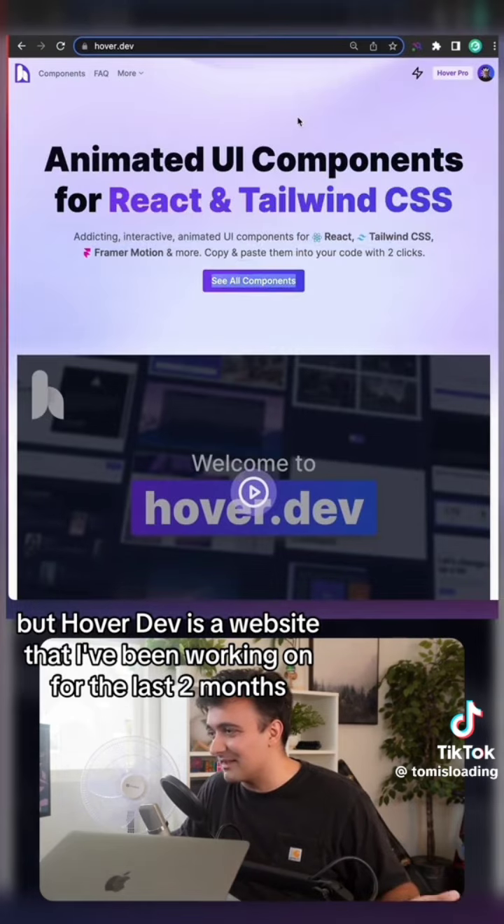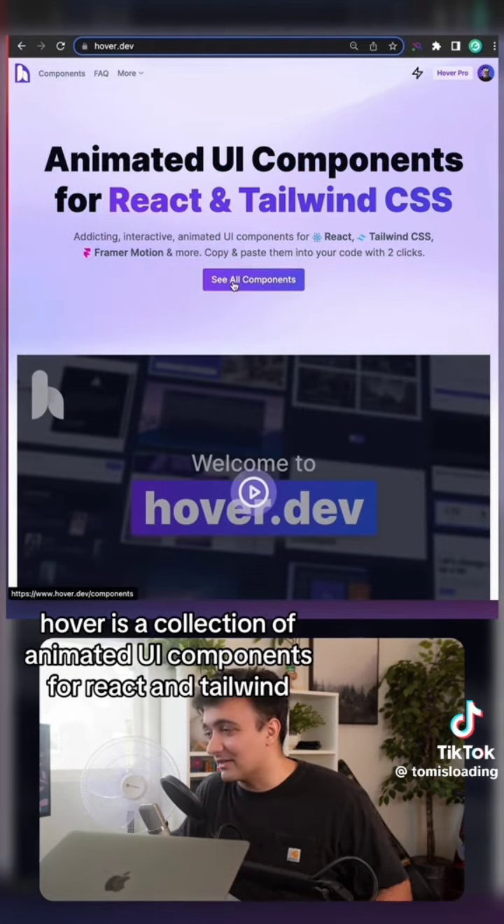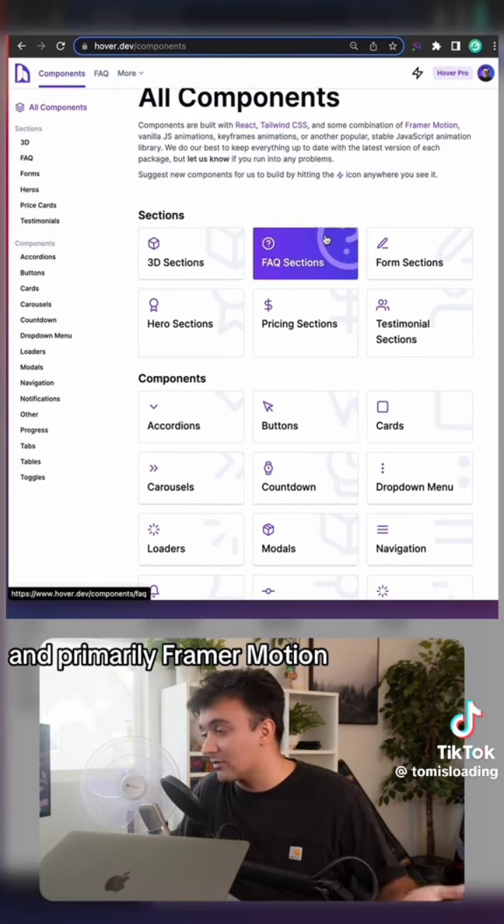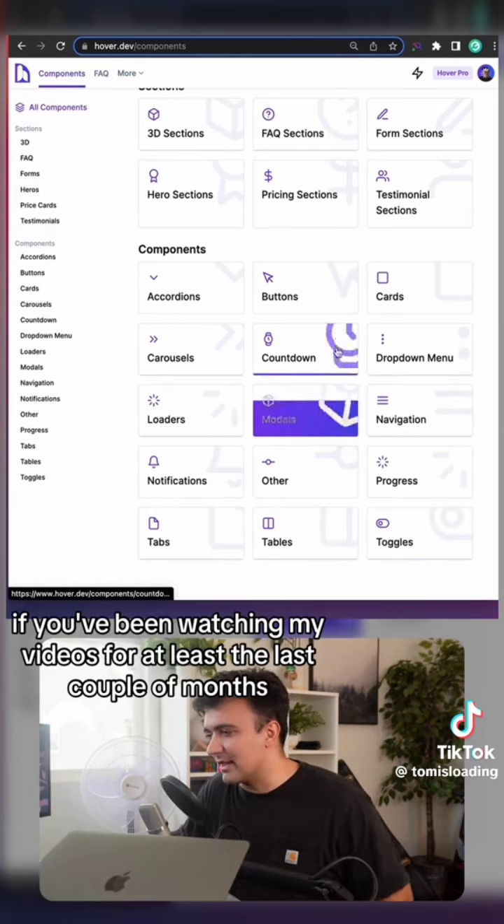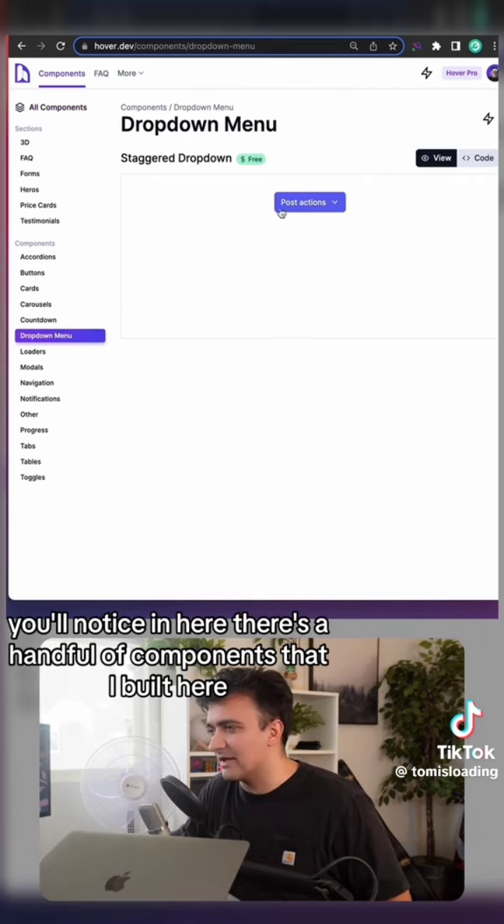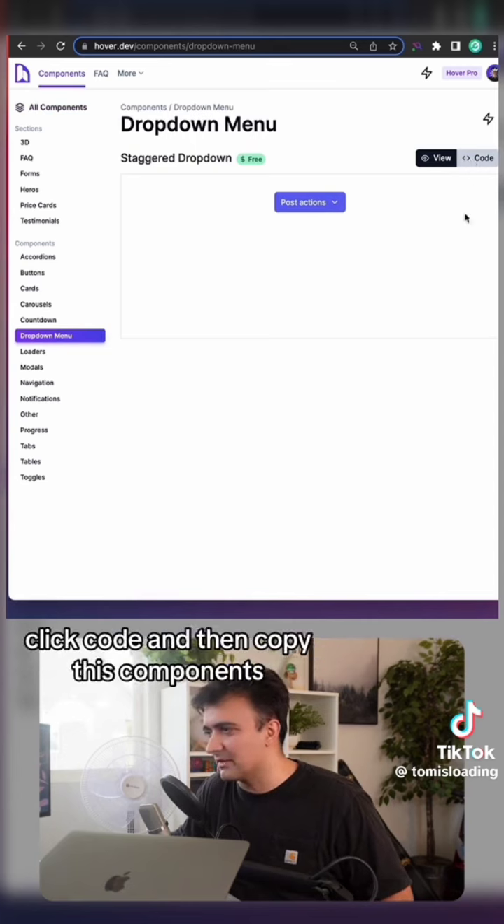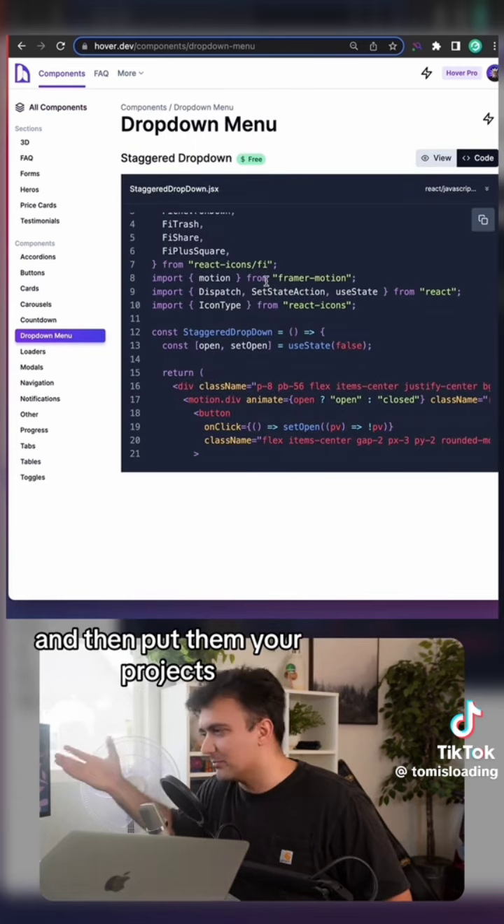Now for number 3.5, I'm giving this a 3.5 because this is my own website, but hover.dev is a website that I've been working on for the last 2 months. Hover is a collection of animated UI components for React and Tailwind and primarily Framer Motion. If you've been watching my videos for at least the last couple of months, you'll notice in here there's a handful of components that I built here, which the code will be free for on here. You can literally just come in, click code, and then copy these components and then put them in your projects.